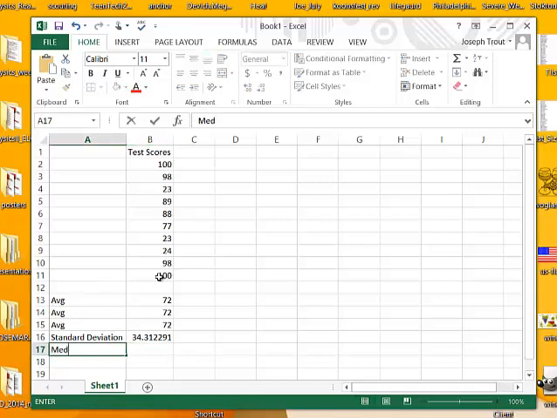We can also find out what the median is. This is the value for which half of the numbers are above and half of the numbers are below. In this case, there's an even number of entries. So what we'll see is that we actually come up with a fraction. It actually will give us the average between the middle two numbers.